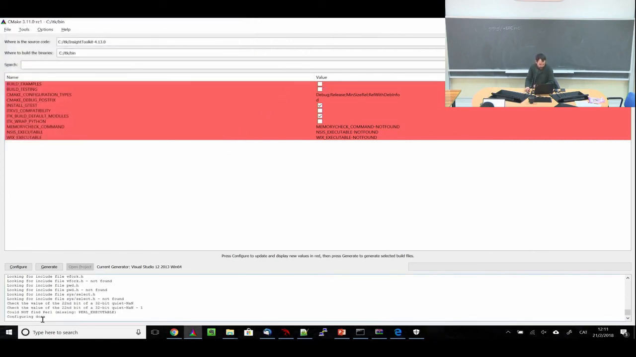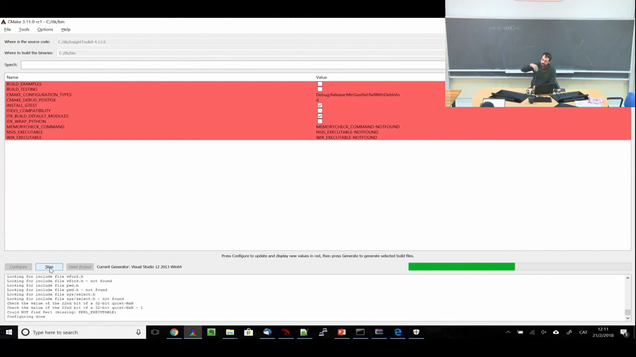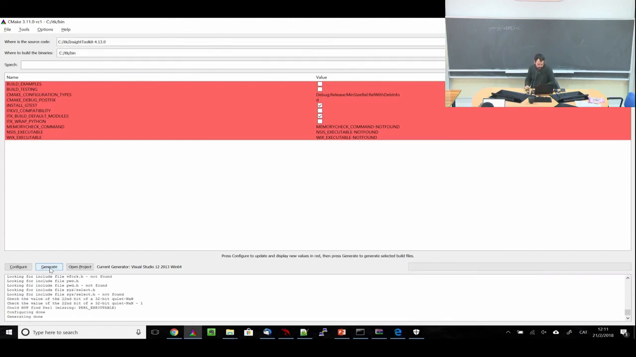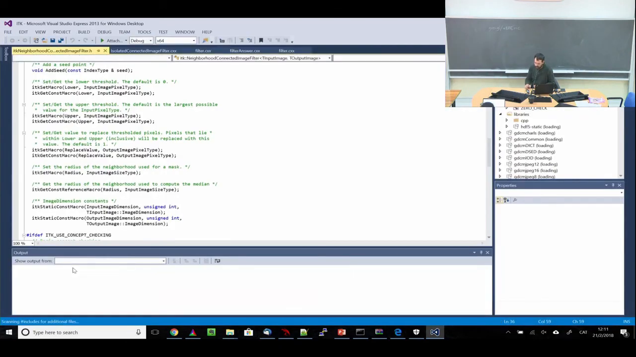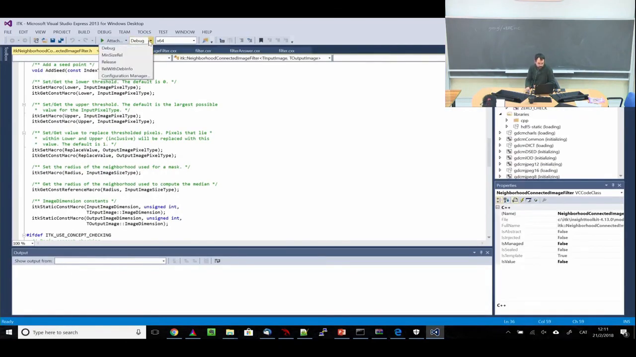So at the end, configuring has been done, and then I click generate. So now I'm going back there. Remember that configuring was checking all the things, and generate is quite quick to do. And then you can click on open project, and we will open the solution that I was saying. Hopefully now with all this it should work.